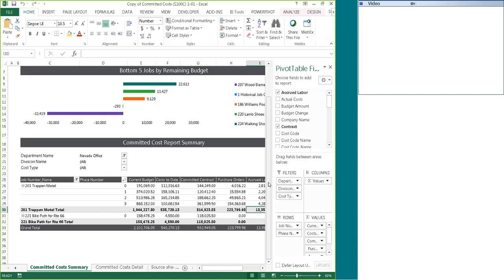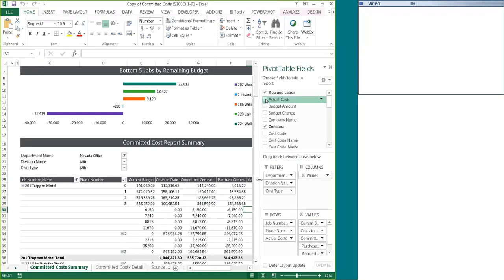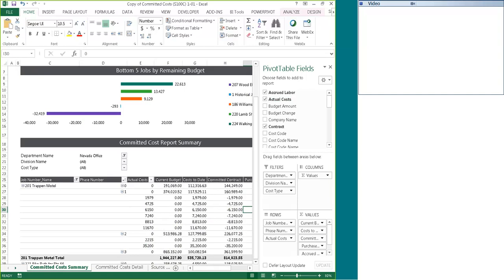And you can see it's a pivot table on the left. So let me open it up a little bit here. So you see the pivot table fields. All right, so if I wanted to see actual costs, I simply select actual costs in the pivot table field list, and there they are. Okay, or not, so I can change the view of it.